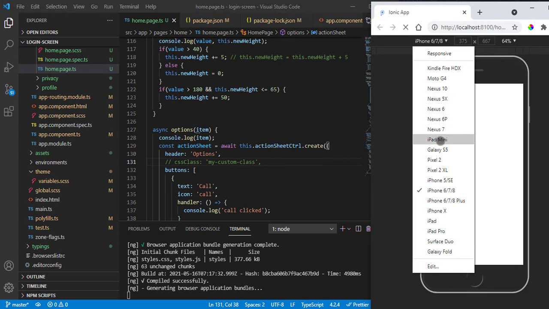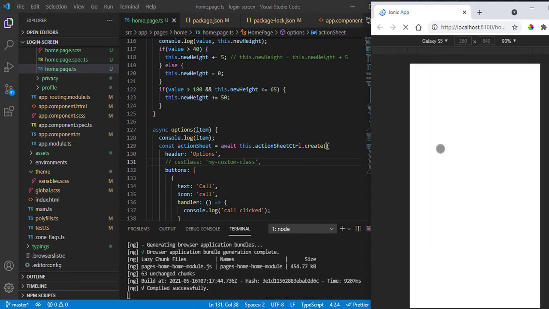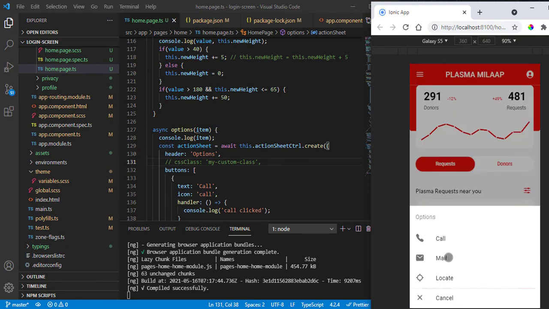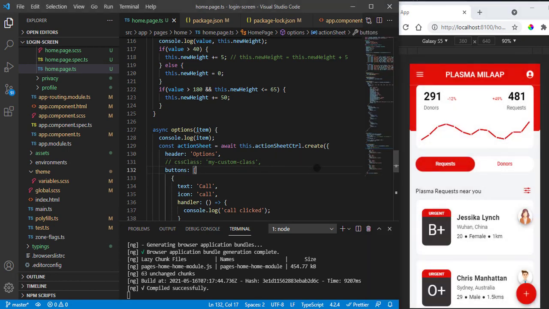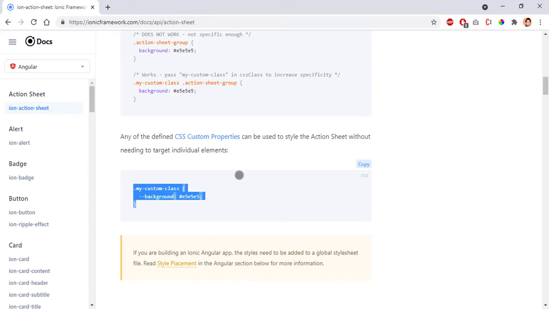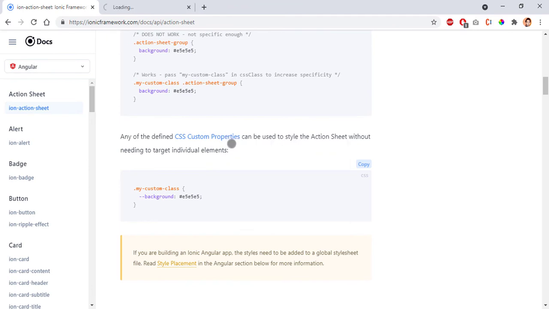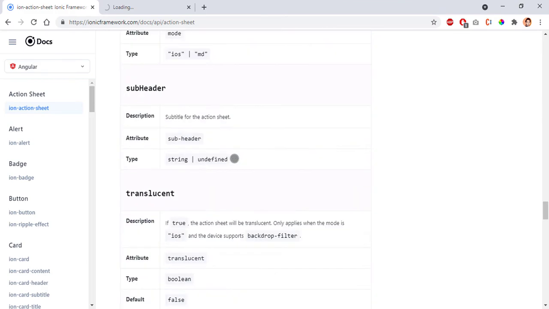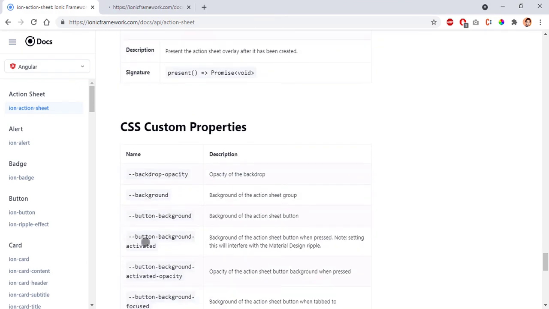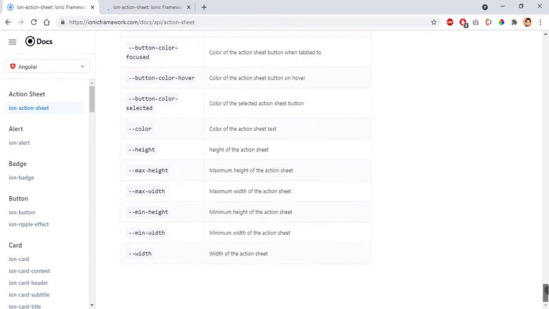And now if I go to Galaxy S5, let's check how the design looks in an Android phone. So I'll click on this, and you can see this is looking alright. This is fine, right? Same exposure. You can just play around with the CSS if you like. Just follow this official documentation. You can also check the CSS custom properties which are available. I think if you scroll down you will get it. Yeah, these are the properties which are available. You can pass the background, button background, the activated one, and a whole lot of stuff is present out here. You can just play around with the data as you like.